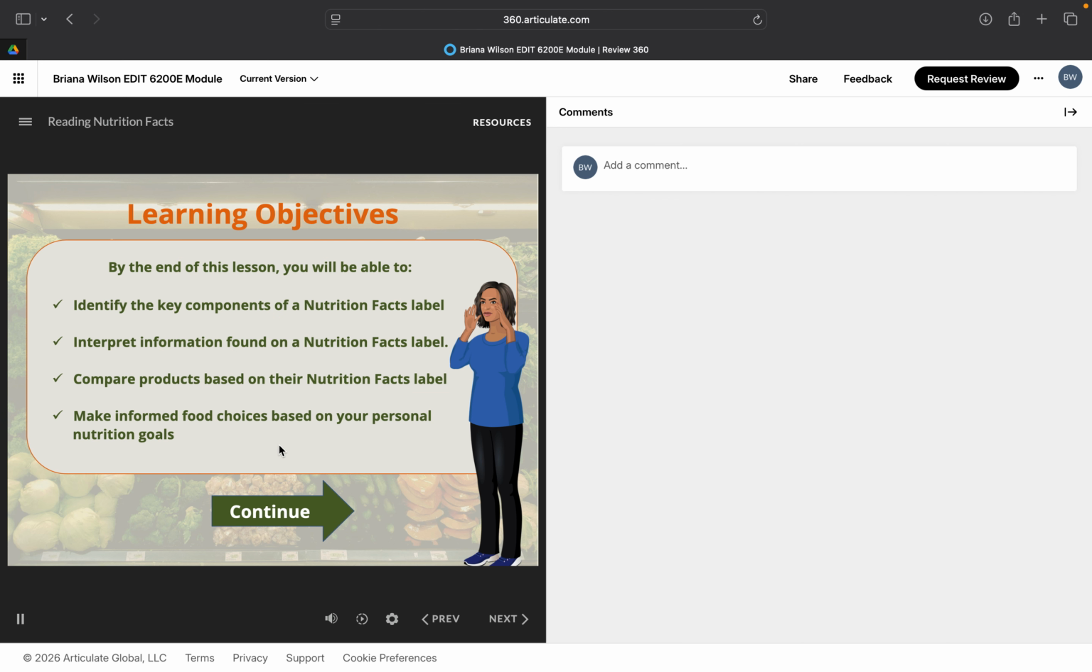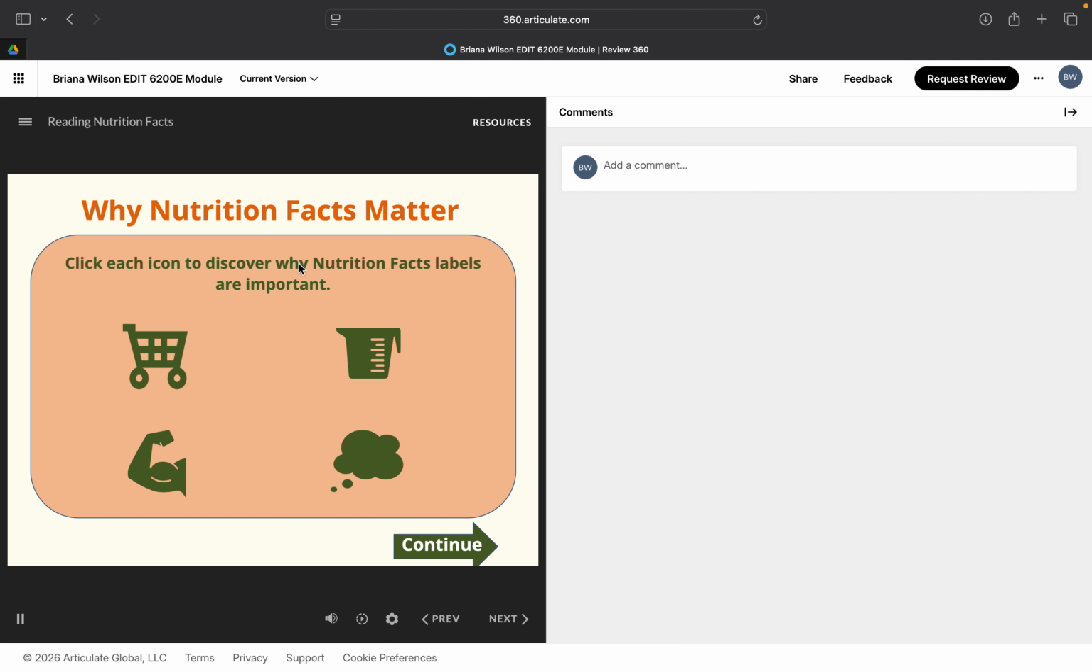But again, we have our feature that is going through. We have our learning objectives. And right here is an example of what I meant with the navigation tools. So, why nutrition facts matter.